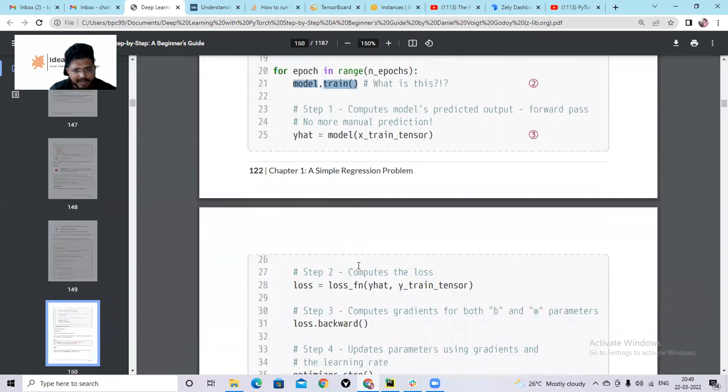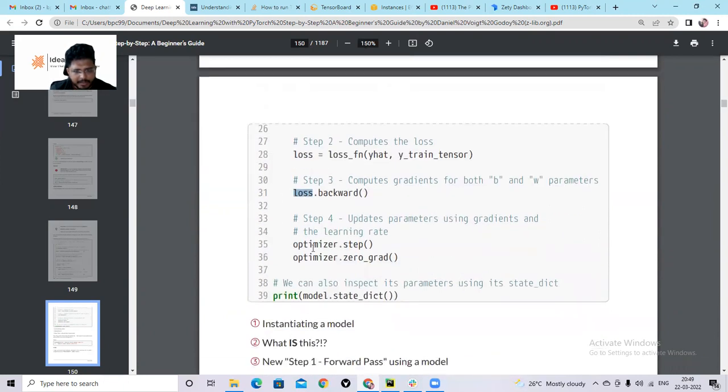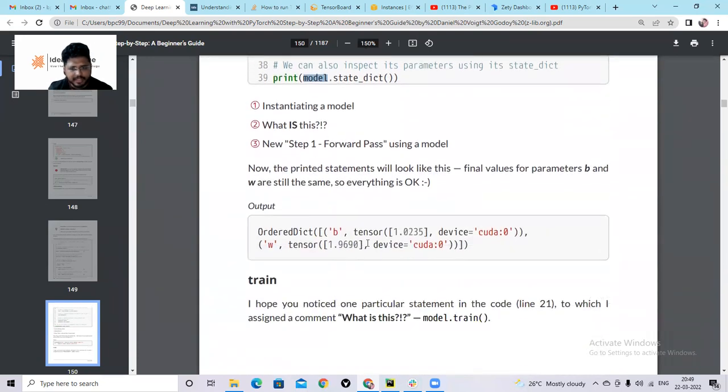After that, same loss: calculate the loss, loss.backward, optimizer step, zero grad. And now we can straight away do model.state_dict(). We don't have to do model.b, model.w. We don't have to take care of that. We will do model.state_dict() and we will see all the variables, how they are doing. Okay, we get the output here.